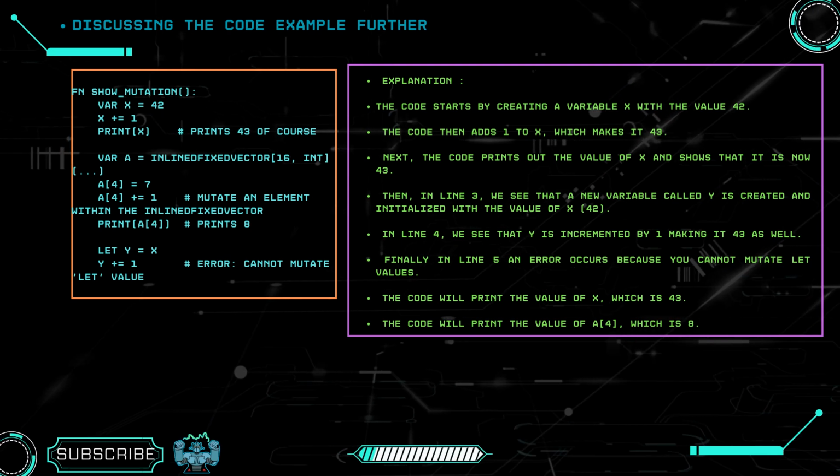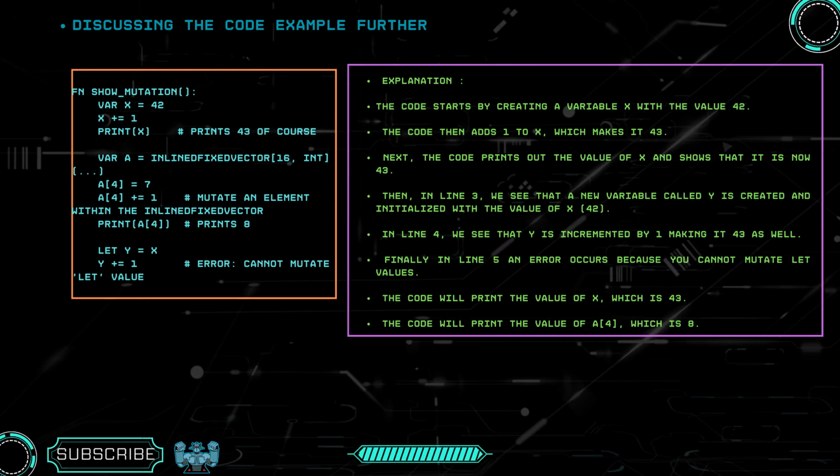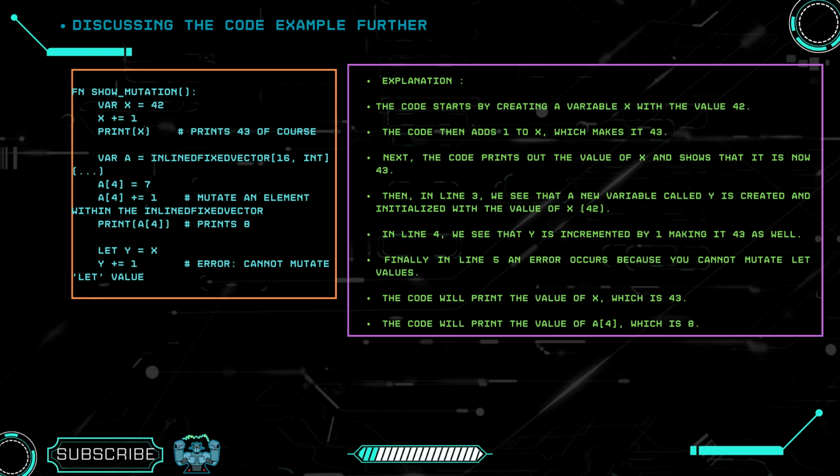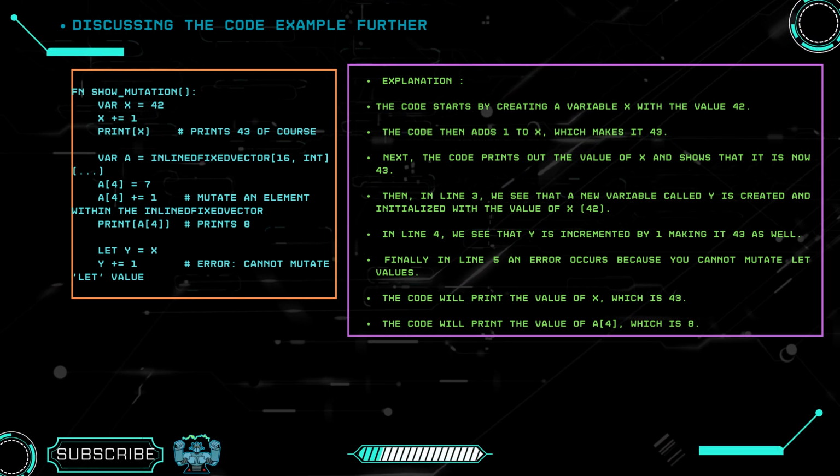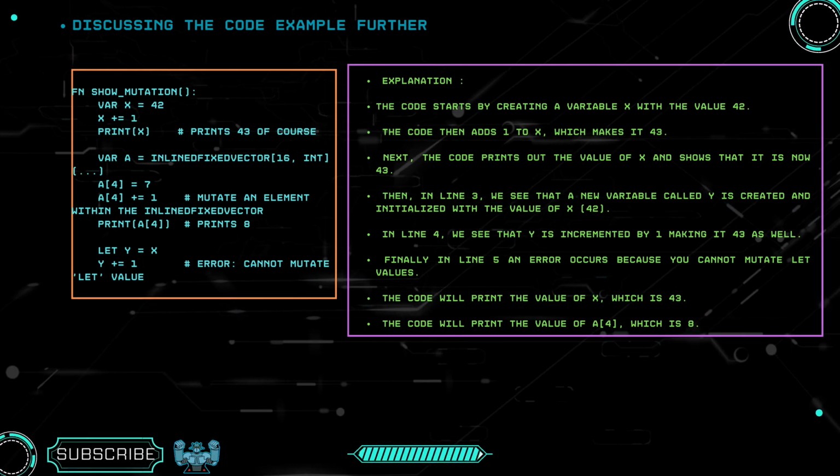Finally in line 5 an error occurs because you cannot mutate let values. The code will print the value of x, which is 43. The code will print the value of a[4], which is 8.